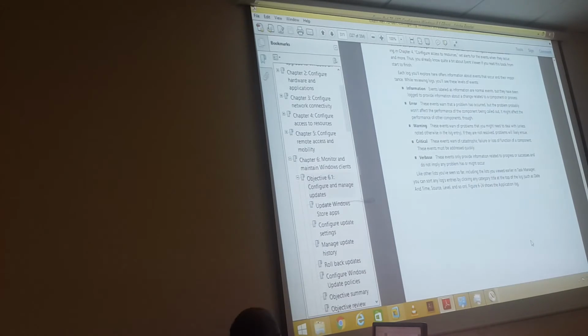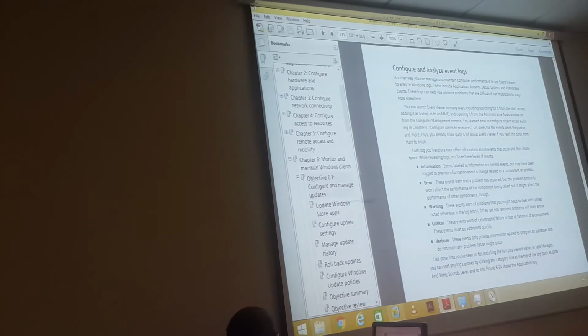You know about logs, right? System logs, event logs, control panel. Anything that happens on the computer is logged. And then there are categories: information, error, warnings, critical, verbose. So different categories.